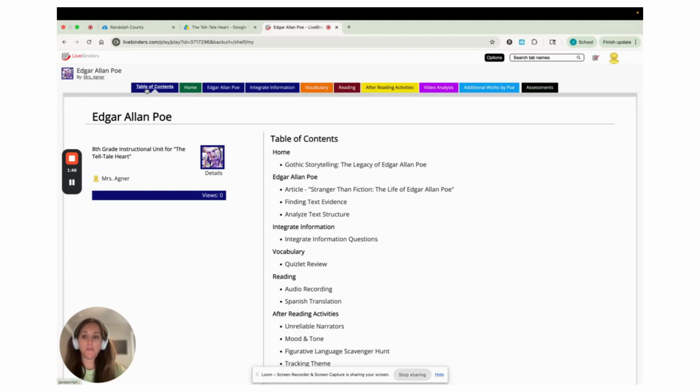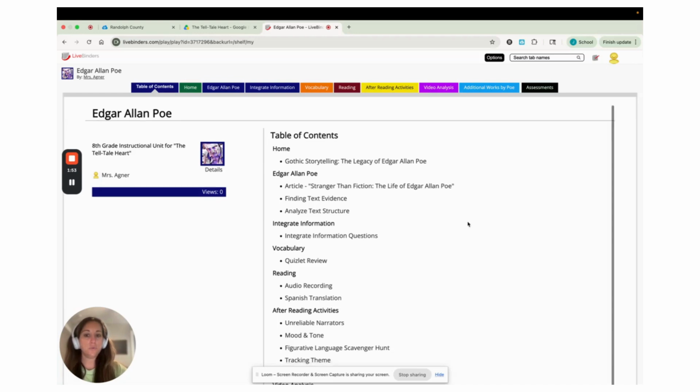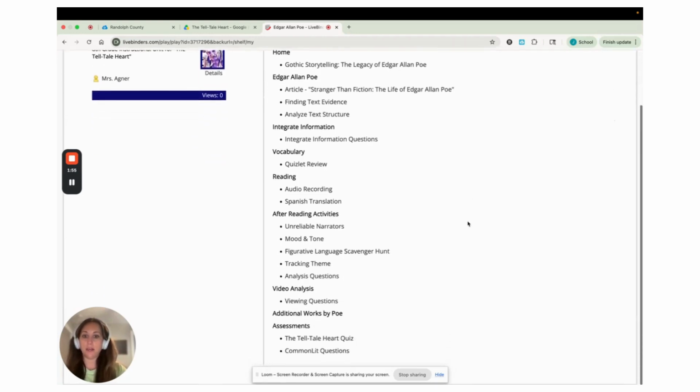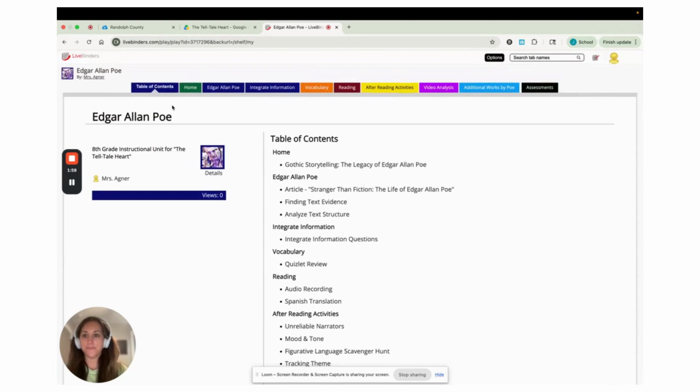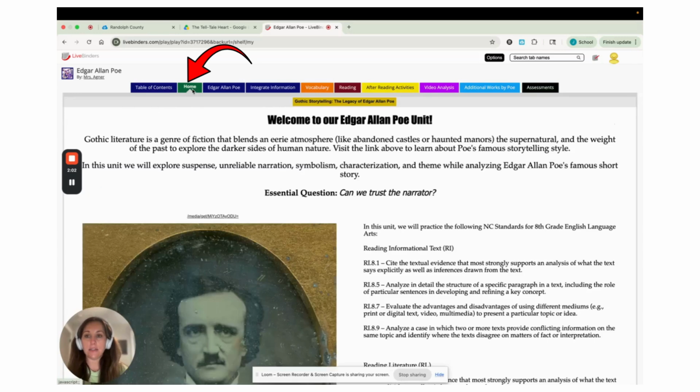And I really love it because it gives you a table of contents, which really looks like a beautiful outline of everything you have entered into this binder. The first tab that I actually created is the Home tab, and you can change the colors of each tab. And I'll show you in this top right corner.